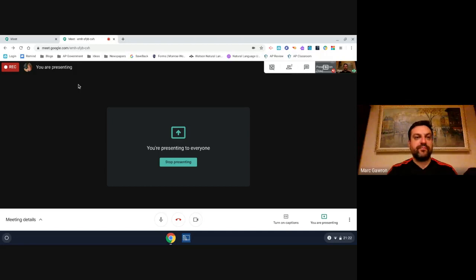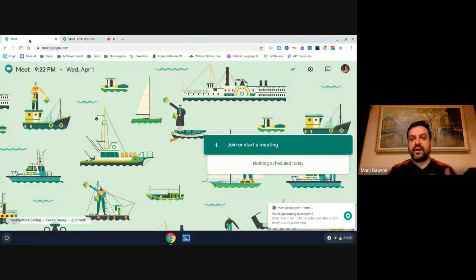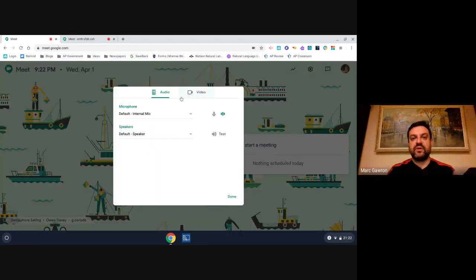So let's get started. I'm right now on a blank Google Meet screen, meet.google.com. This is where you want to start, right? The first thing I'm going to do is go to the Settings tab. I just want to make sure my audio is correct. You see as I'm talking, the green is going up and down. That means the mic is working.